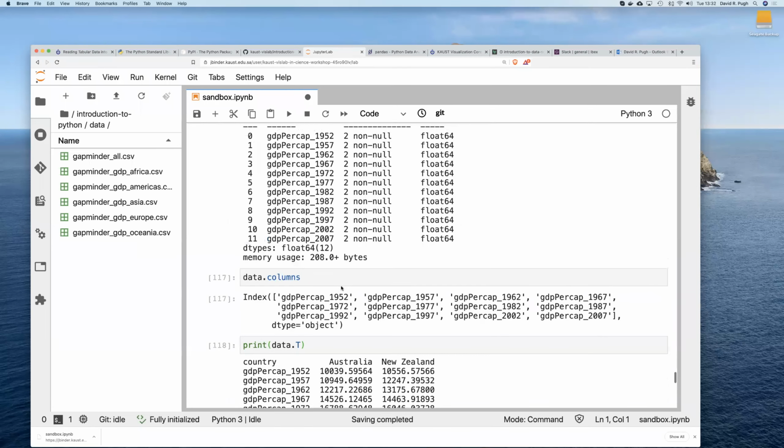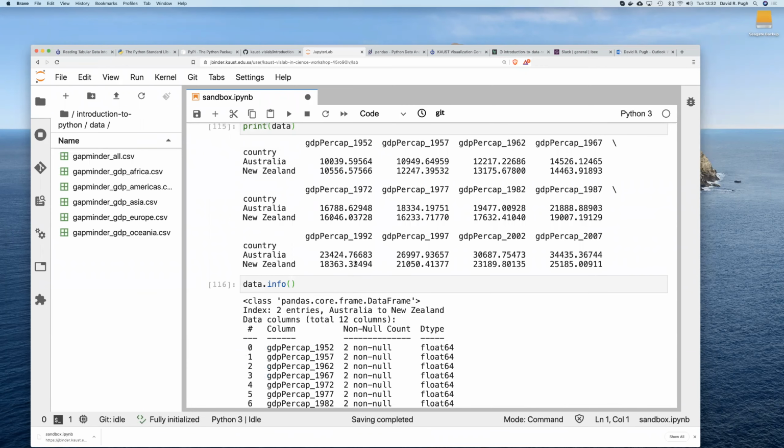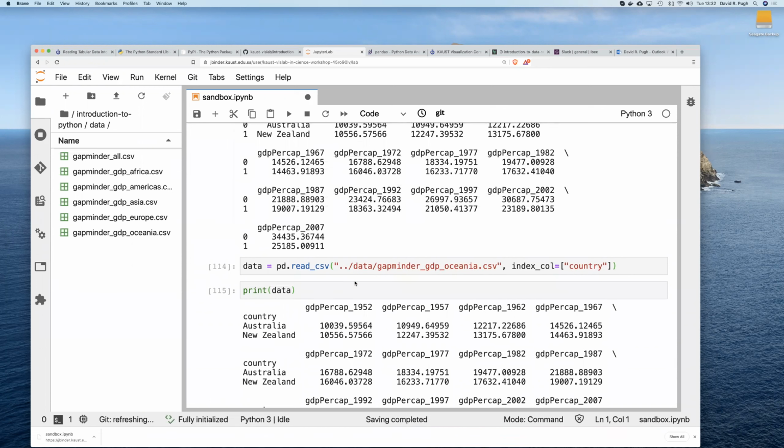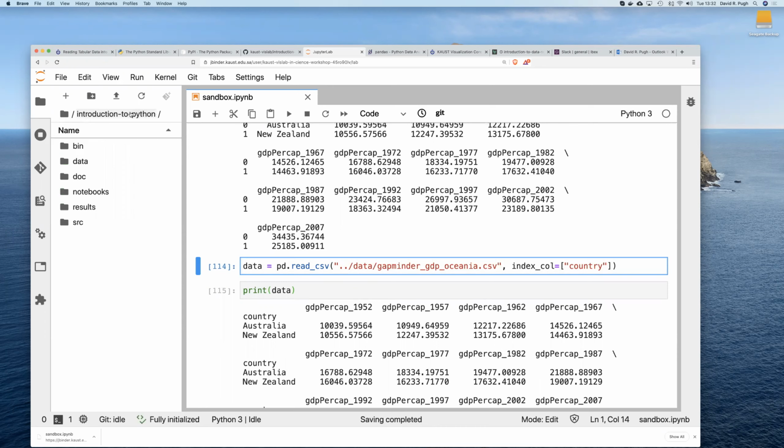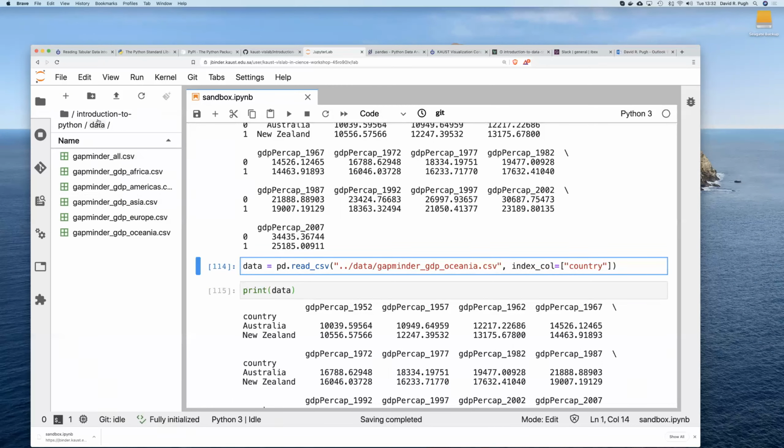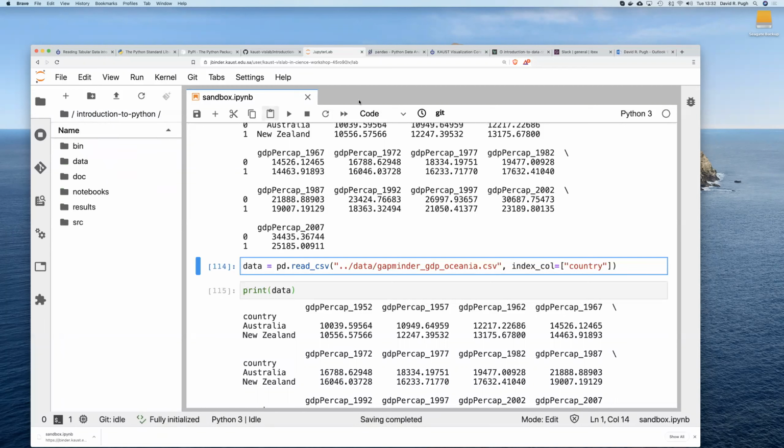Okay, so the file path that you need to use could be different than what I have here. It depends on where you have stored the notebook that you're using. So, for example, inside Introduction to Python, the data directory contains the CSV files. So what directory contains your notebook? That's the first thing to figure out.